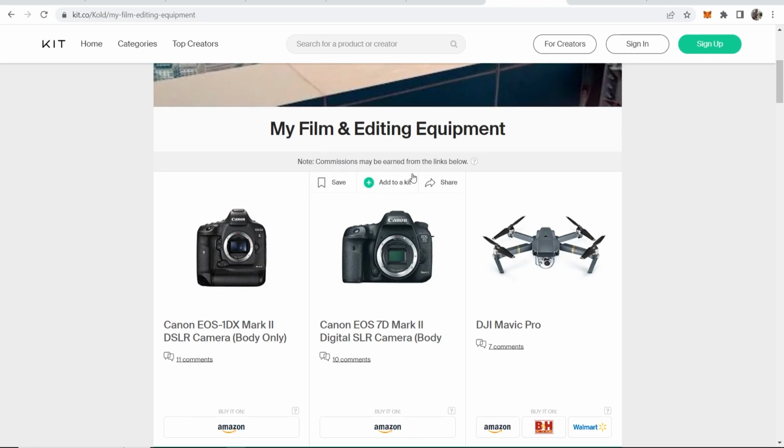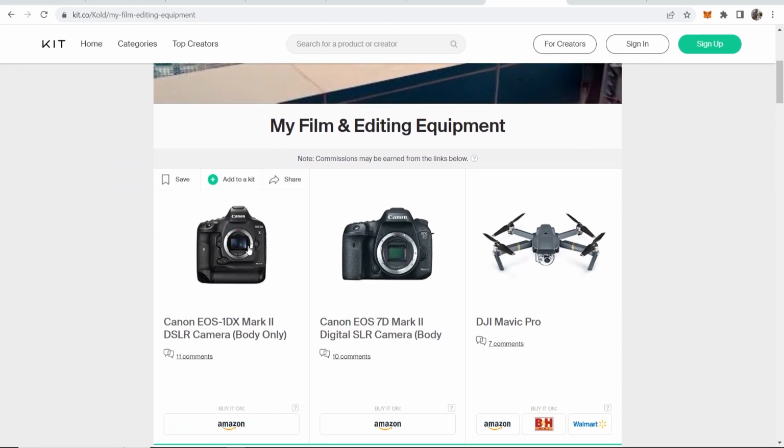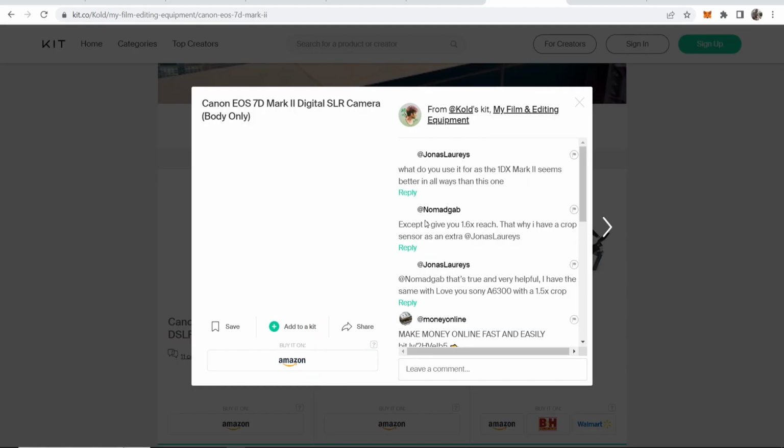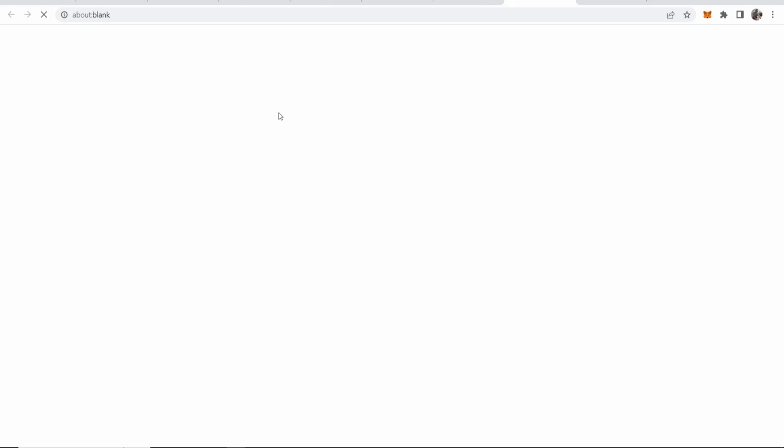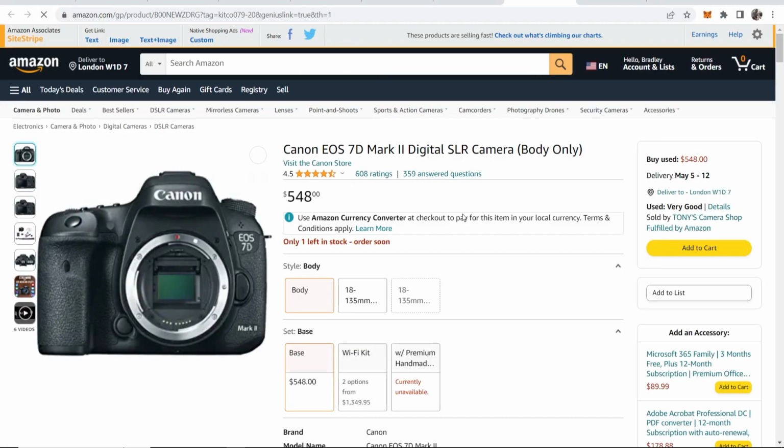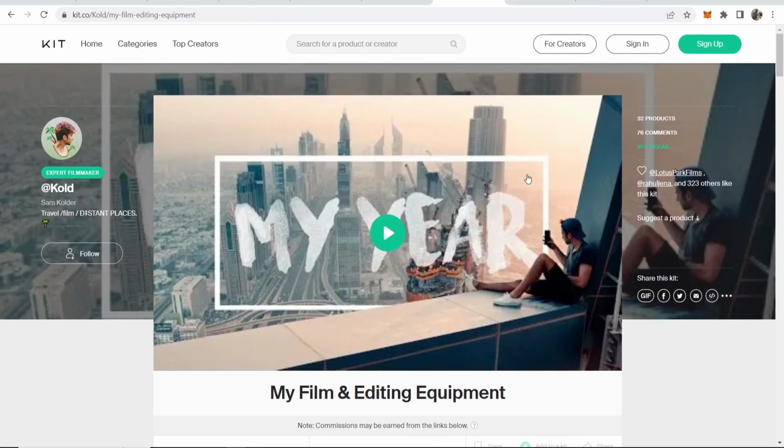Now, how this works is you need to sign up for a free account, and then you can add your affiliate links and images, and then say I wanted to buy this Canon camera. If someone was to click on it, they could then buy it on Amazon, and then that will redirect to Amazon. So here it is on Amazon, and if we were to buy it, this person here would earn a commission. So we're going to go ahead and sign up for an account on Kit.